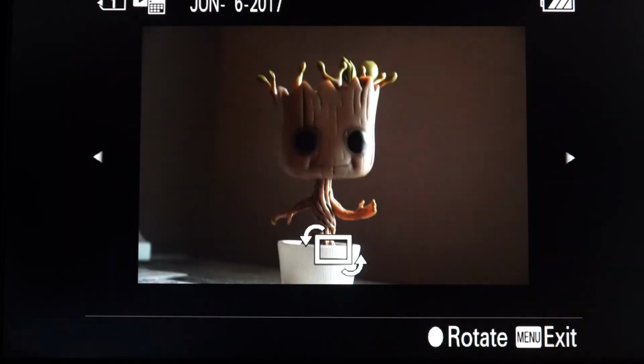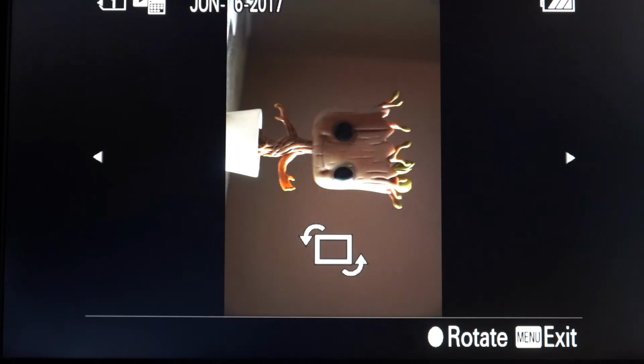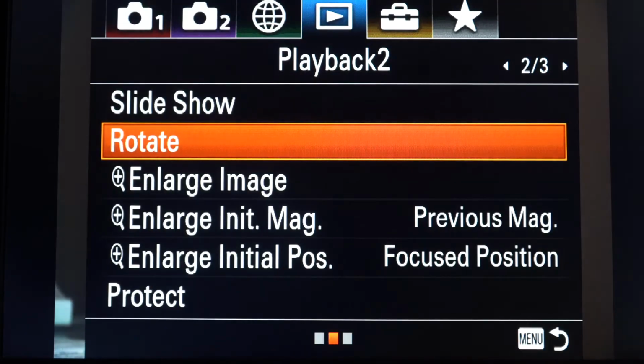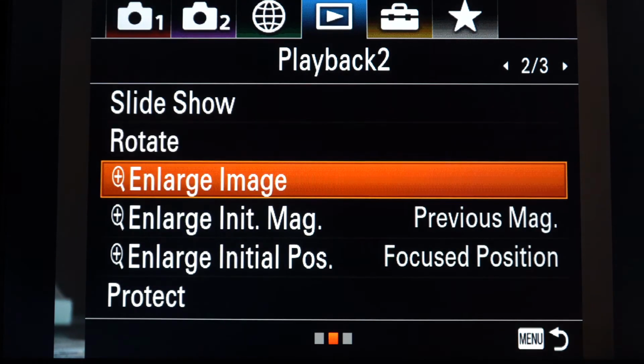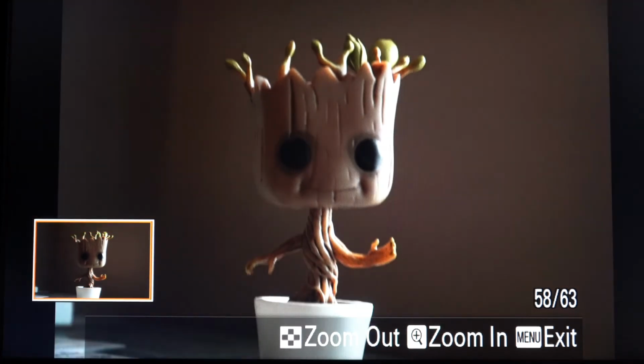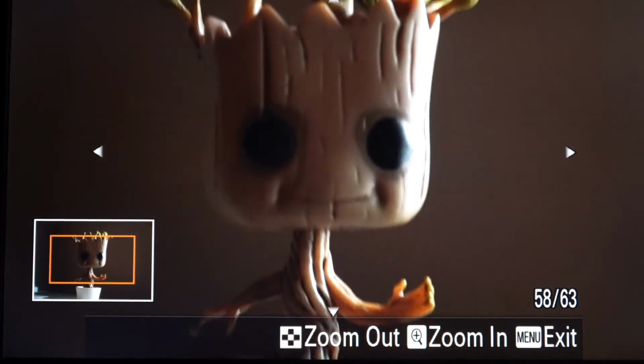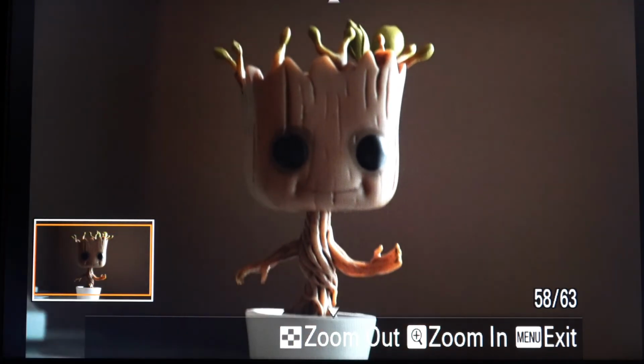Now here's the rotate. I hit the center button and the picture rotates. So there's your manual rotate. I don't know why that's set as a separate option in the menu. Enlarge image. You can use the wheel to zoom in and out. I know it's a horrible picture in low light. I'm sitting here in the dark and I just snapped that picture at a pretty high ISO against the window.